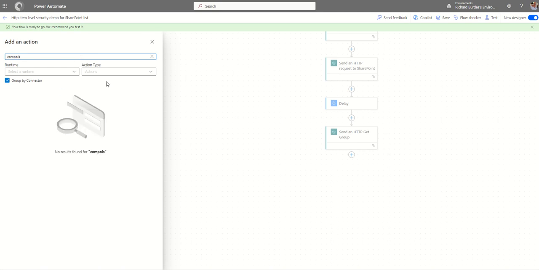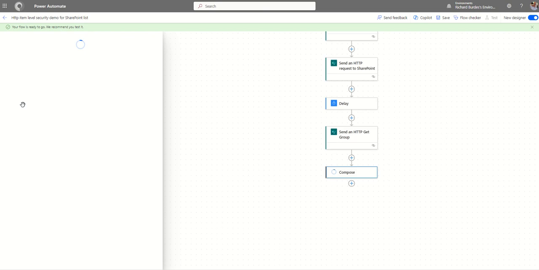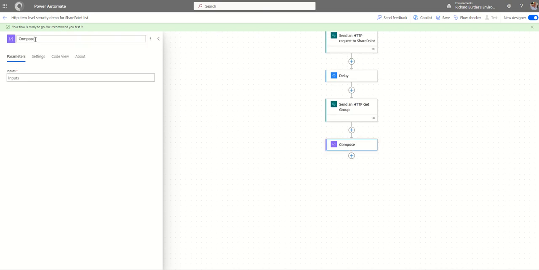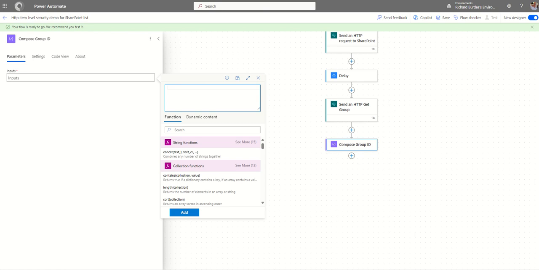Compose, that one. Okay, give it a name. And we need to put an expression in here. This is useful when you have the name of your action a little bit smaller. So we are going to do body, and then it is the name of that previous step, Send, then underscore for spaces, and HTTP get group. That will give us all of this.